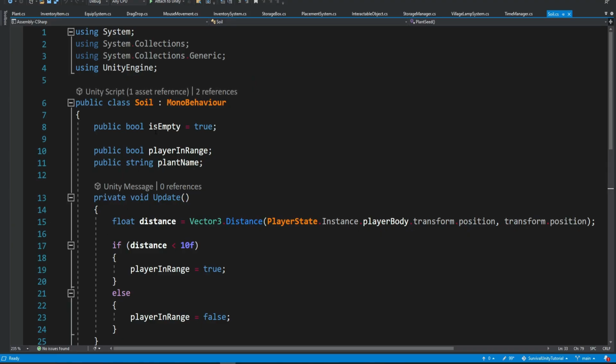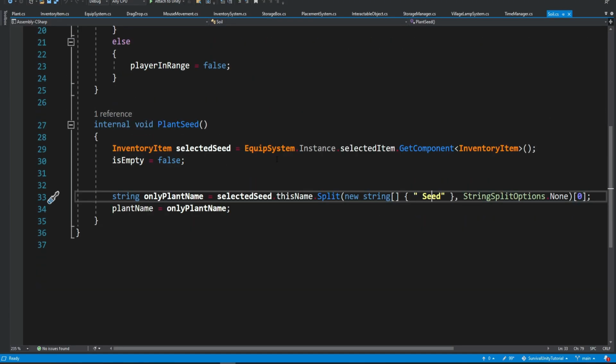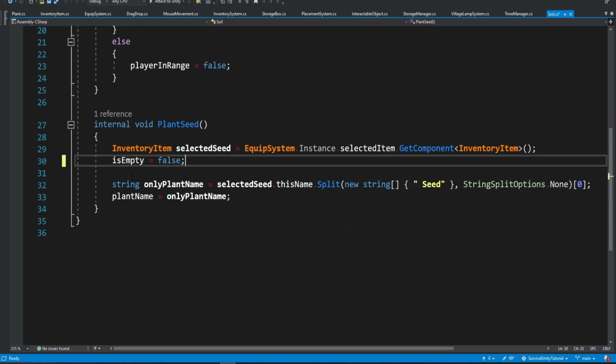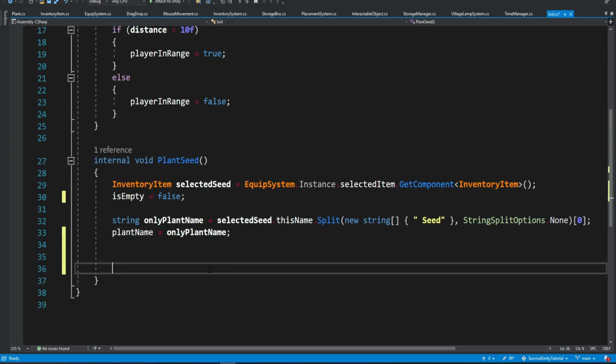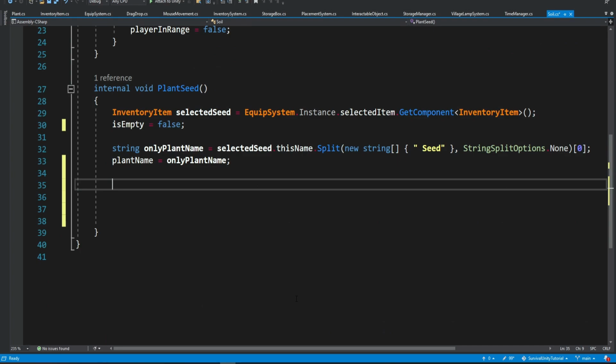So inside this soil script, this is where we have the plant seed method. So after we do all of this and we just set this information that is saved inside the soil script itself, we want to add the part for instantiating the plant object.